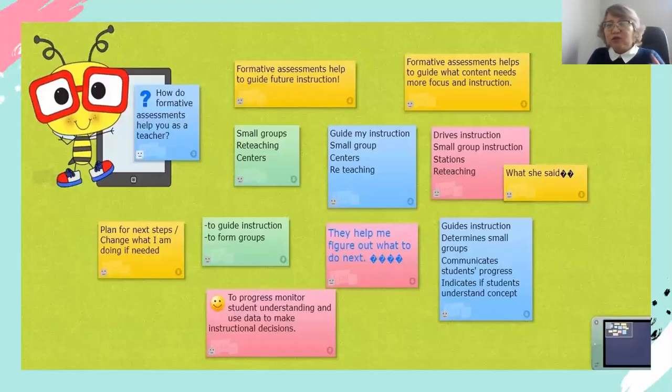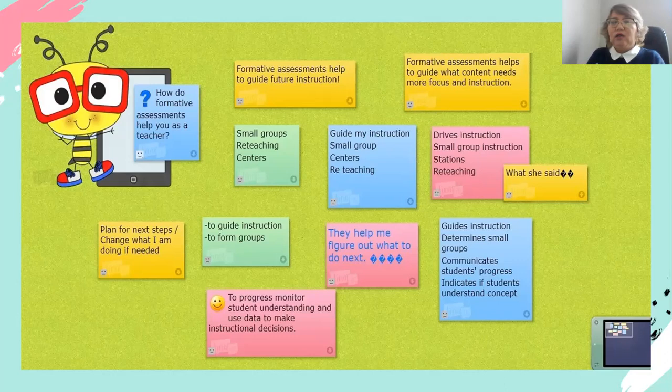And we sometimes ask, how do formative assessments help us as a teacher? Formative assessments help to guide future instruction and help to guide what content needs more focus and instruction. And they help me figure out what to do next. Of course, when we plan for the next steps according to the information we get from formative assessment, we change what I'm doing if needed, and guide instruction to form groups.